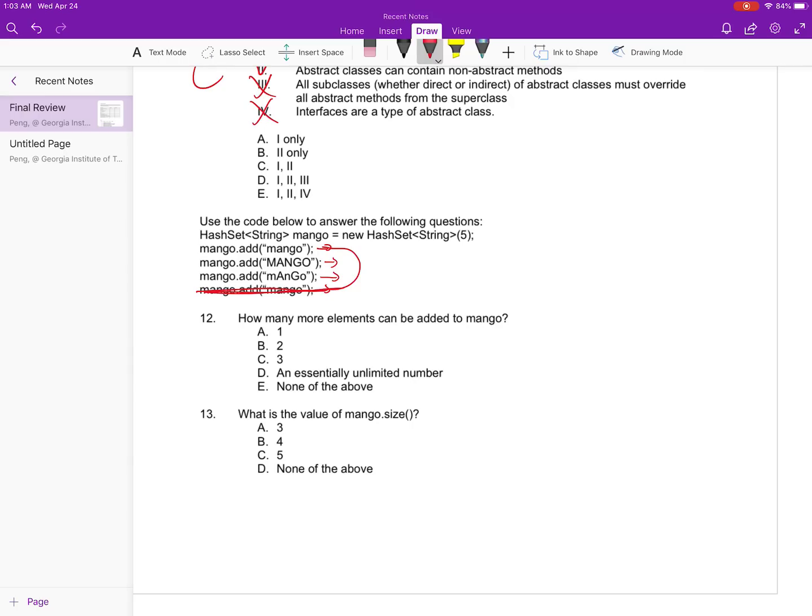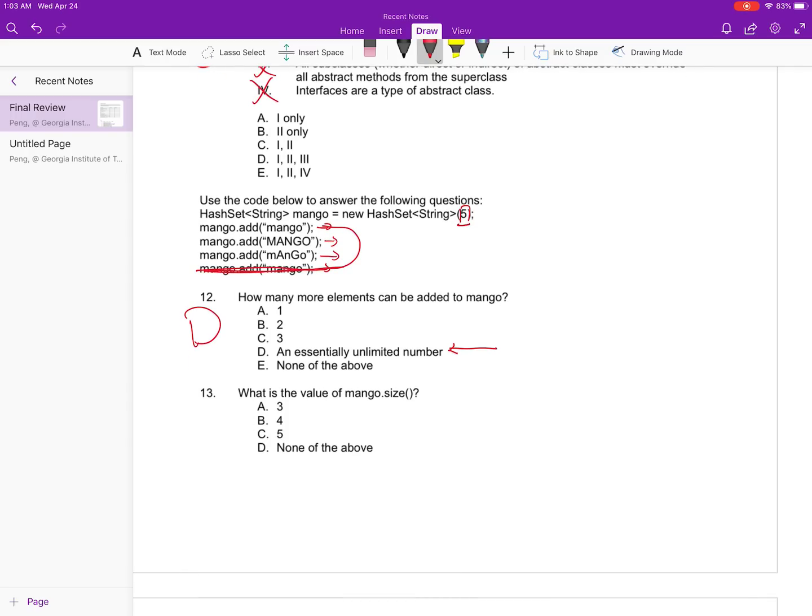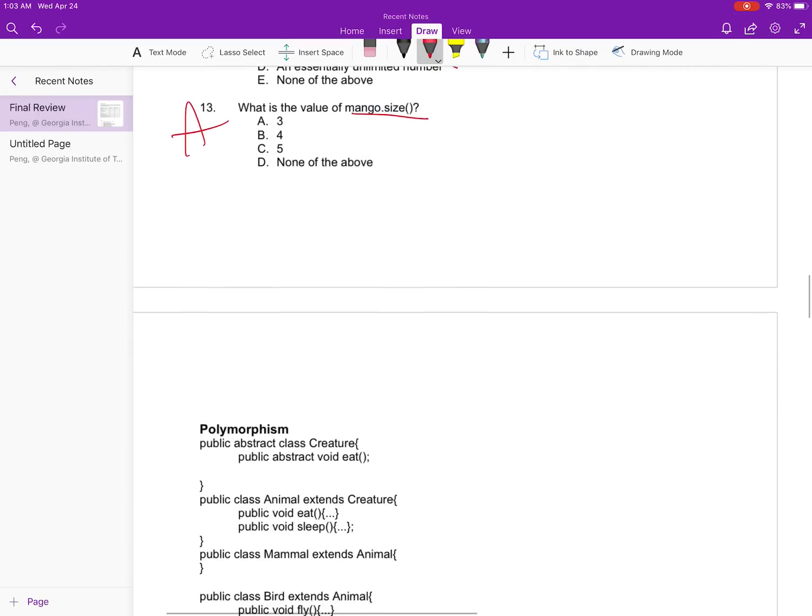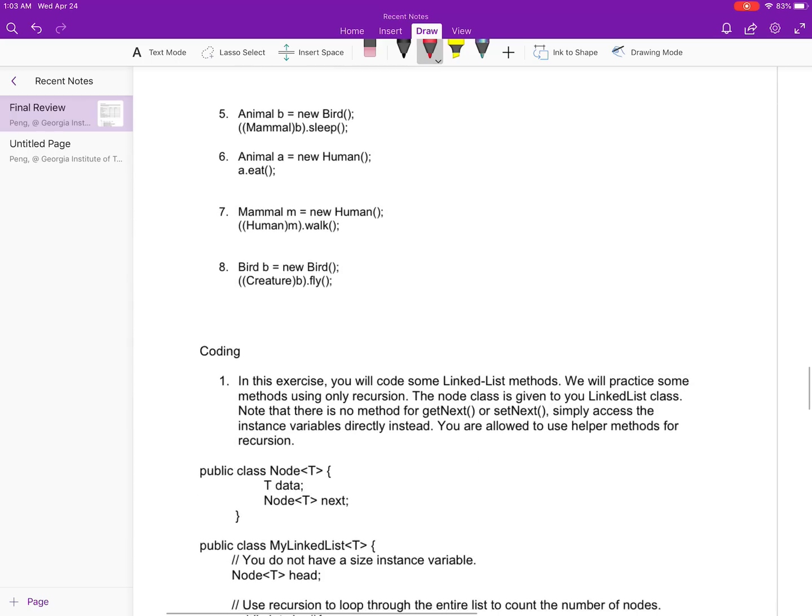So how many elements can be added to the mango? A set, you can essentially add an unlimited number. It resizes on its own. The 5 over here is here again to confuse you. It means the array that's initialized to hold the hash set data is initialized to 5. But once it gets too full, it automatically resizes. So you can add an unlimited number of data into a set. 13 was the value of mango.size, so since we only actually added 3 different items, the answer would be A. Okay. Polymorphism, we went through this in class.